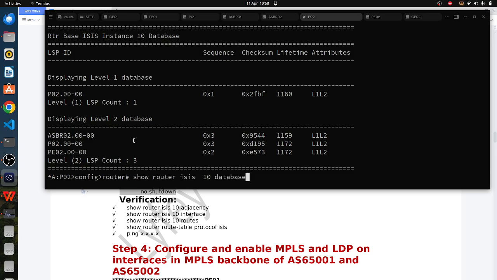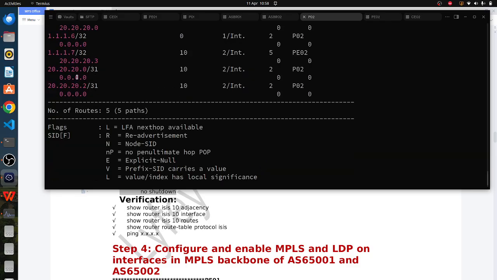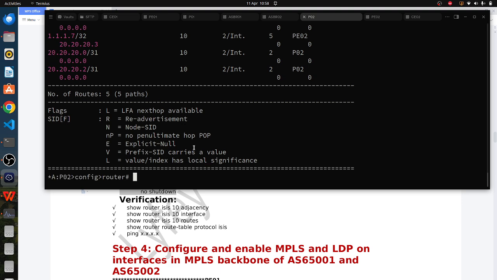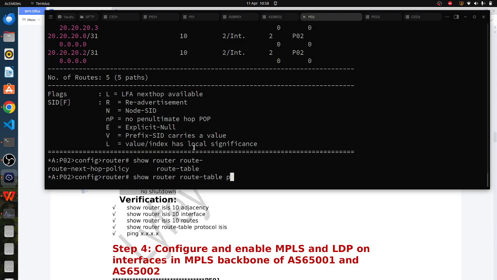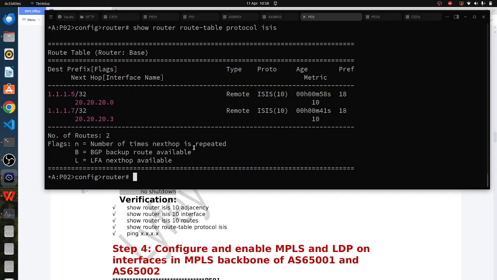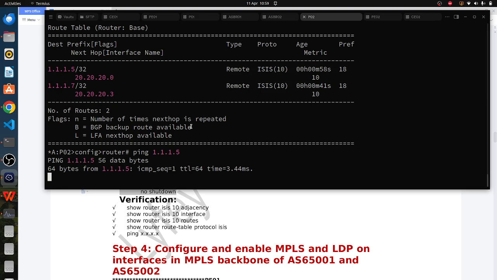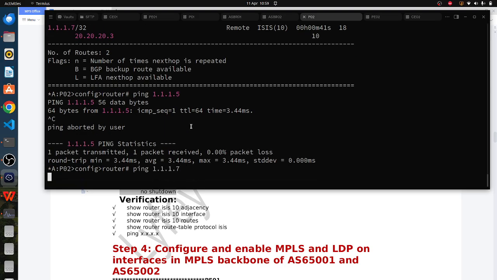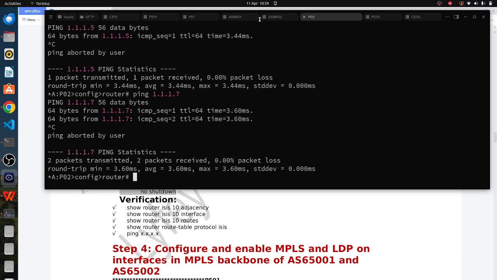You can check the routes. So you do routes, it will tell you that we are having these ISIS routes. You can check the routing table, show router route table protocol ISIS. You can see that we have these two ISIS routes. You can try to ping so that we confirm the reachability between the different nodes. .7 also reachable, so that is okay.